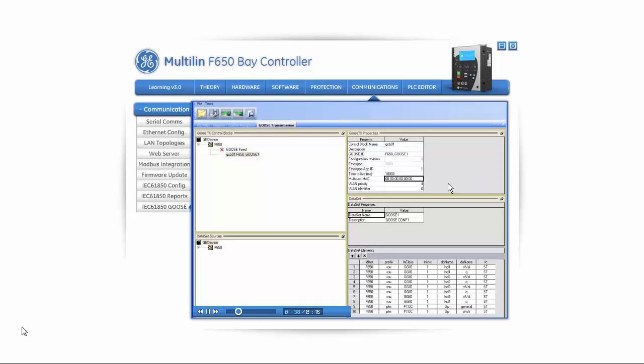The GOOSE ID has to be a unique name. This name cannot be shared with another IED that is sending GOOSE messages in the same network. Choose a unique name for the GOOSE ID. Next, we will learn how to configure the datasets.